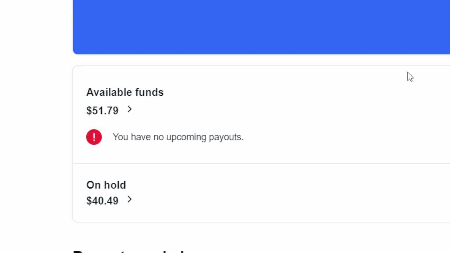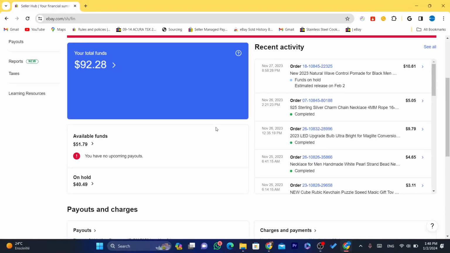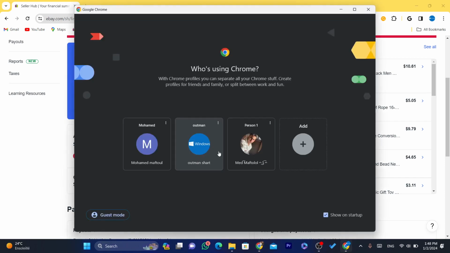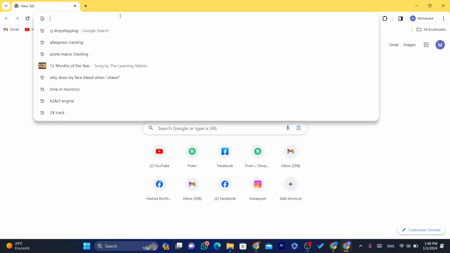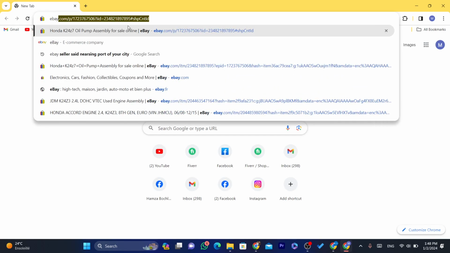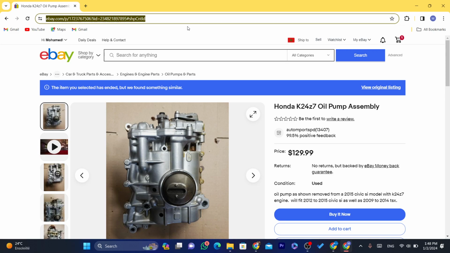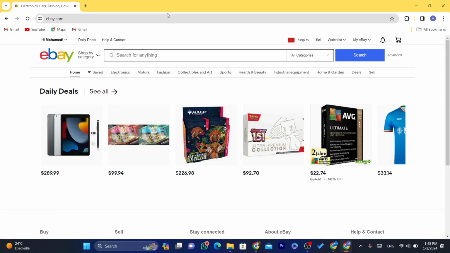Now, how can you connect that? It's very easy. I'm going to create a new eBay account and show you guys step by step how you can link Payoneer to your eBay so that you can receive the payments. I will show you how you can connect Payoneer to eBay.